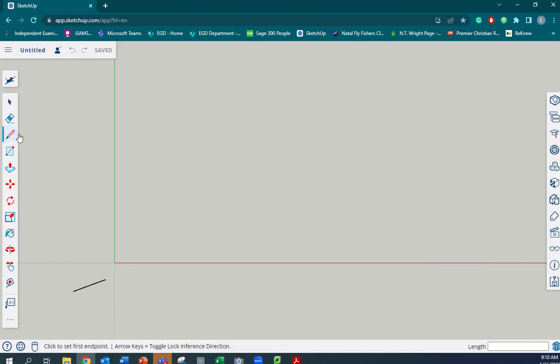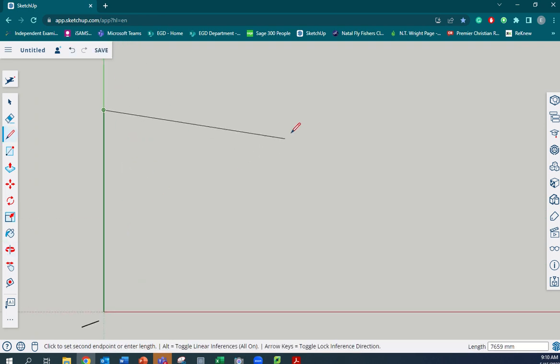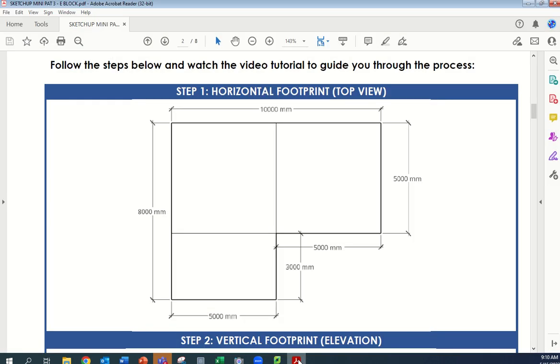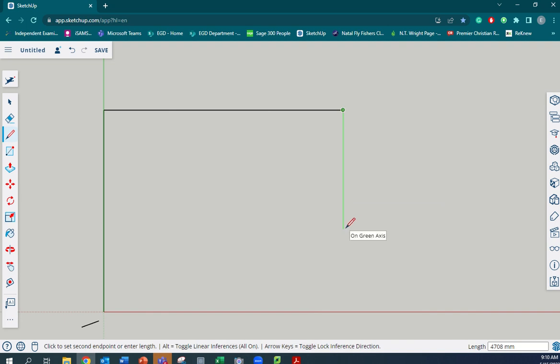So back to SketchUp, line command. We're going to go up 8,000, enter. We're going to go across 10,000. Then we're going to come down, if we have a look, 5,000. Let's go back here, make sure I'm snapped on the green. So we're going to go 5,000, enter. If I'm correct, again, it's 5,000. Enter. It should be then 3,000 from there.